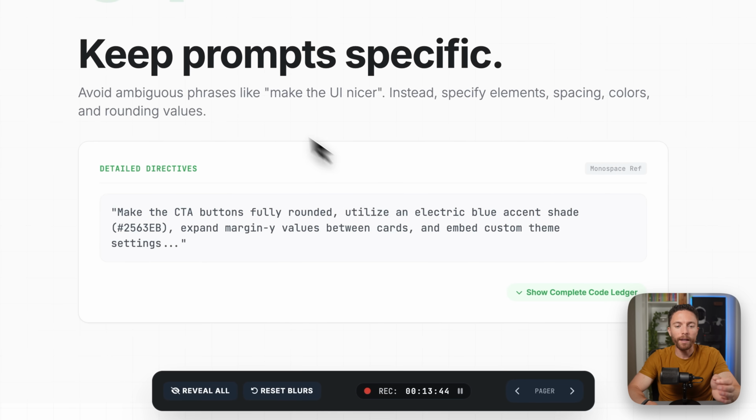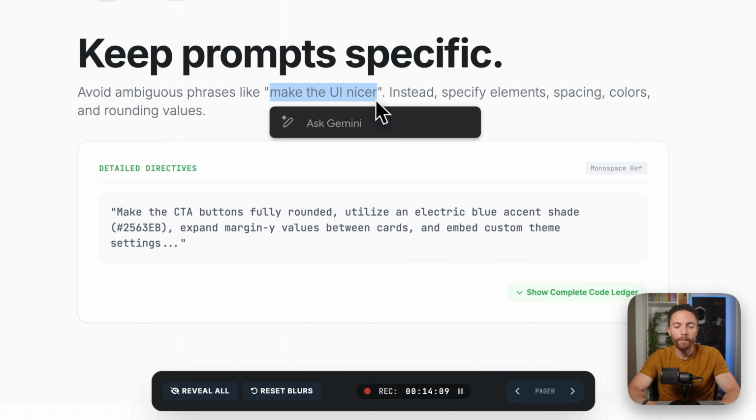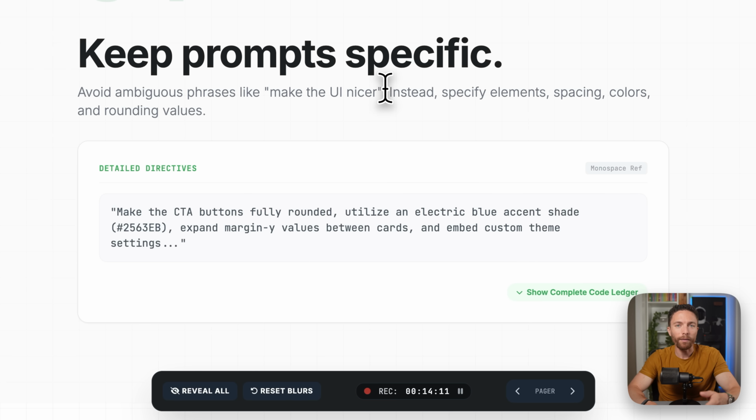So instead of saying something like make the UI nicer, you can say make the call to action buttons fully rounded. I want electric blue accent throughout it. If you can give the hex number for that so you can get a specific color you want, great. Or if you're not sure what that is, just upload a screenshot of a color and say use this color. All of that's going to help the more specific you get. You can certainly keep it broad, like make the UI nicer, but then don't be surprised if the results that you get aren't exactly what you want.